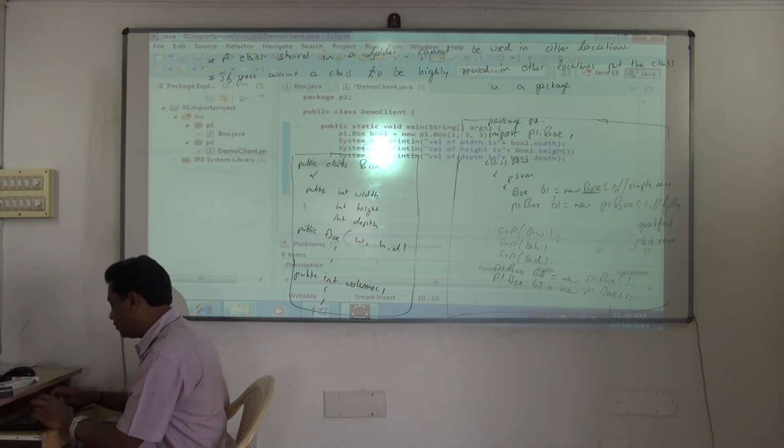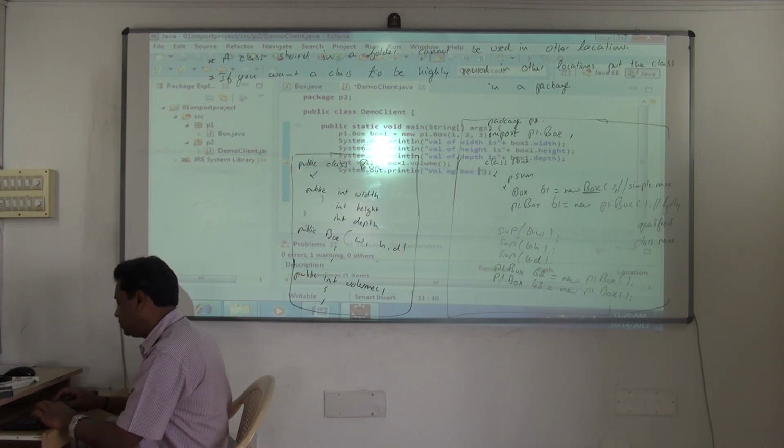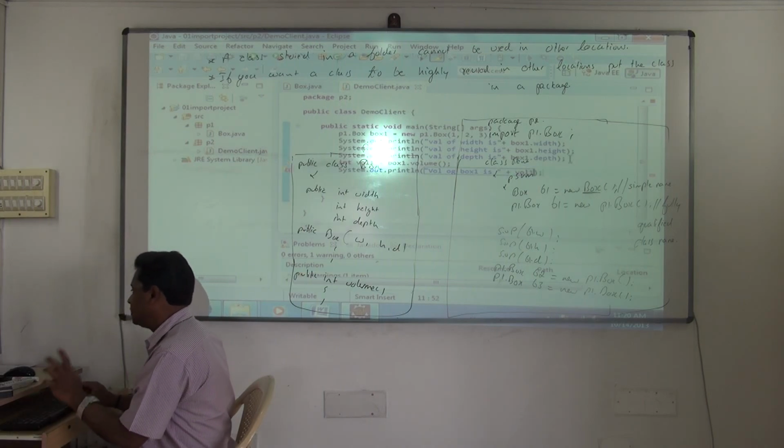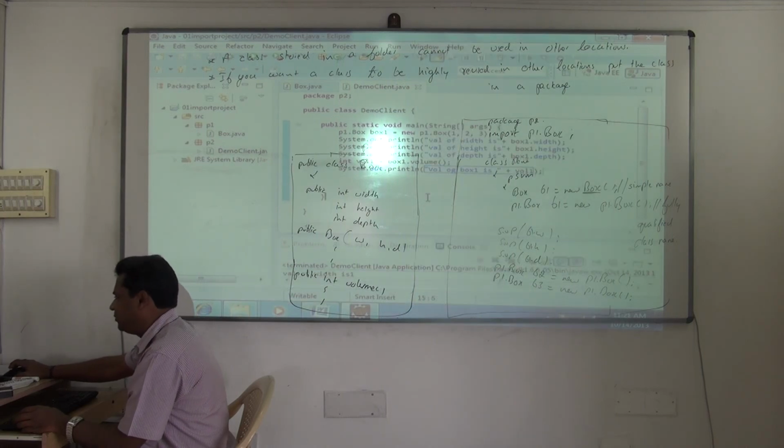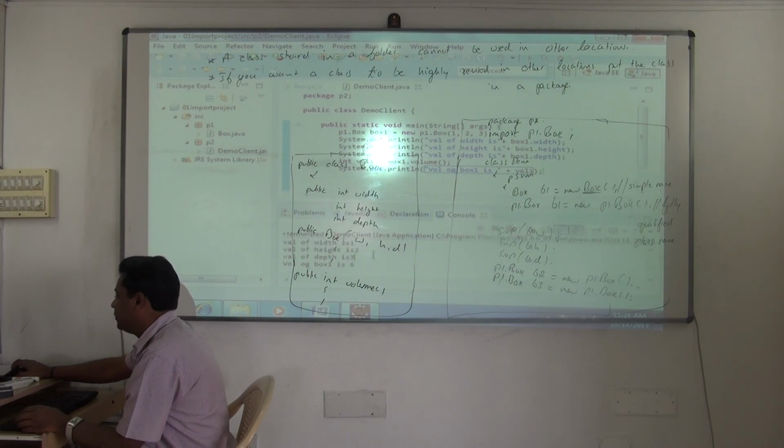And also I can say box1.volume. Return type is int, so I can accept it in int vol1. Okay, so I'll write "volume of box1 is" plus vol1. Let me run the code now. Perfectly it will execute. Run as Java application or Ctrl+F11 you can do. So it's printing 12.